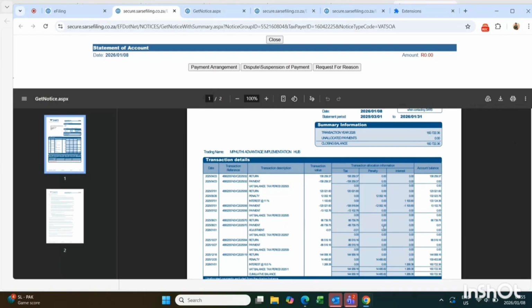the statement of account for VAT, and if you check there on the summary information on your top right, this VAT balance for period 2025-11, which is the last period submitted, if the balance is the same as this amount here, it means this is the only period for that outstanding amount.